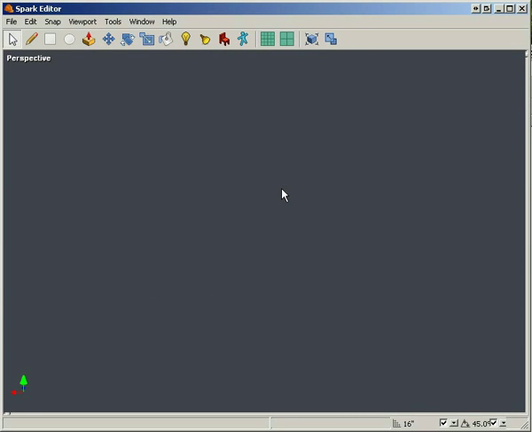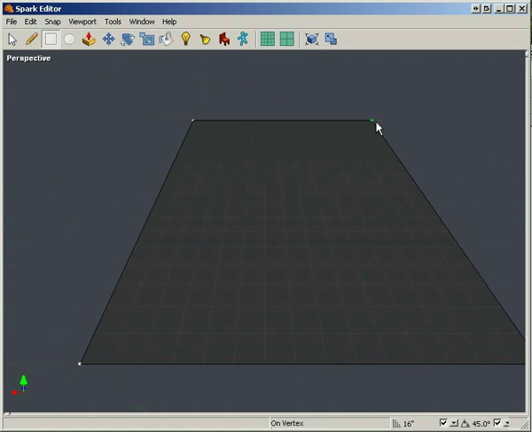I'm going to give you a brief overview of using the new Spark editor to create levels for Natural Selection 2. I'm just going to jump right in. I'm in this perspective view here. I'm going to grab the rectangle tool. As you can see, a live grid comes up. I'm going to click and drag out a rectangle, and it creates a polygon.